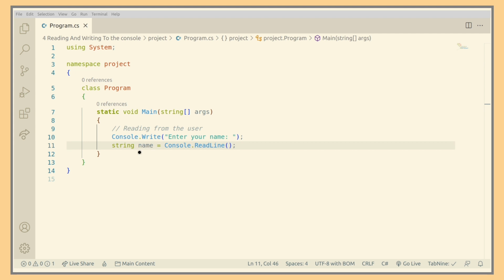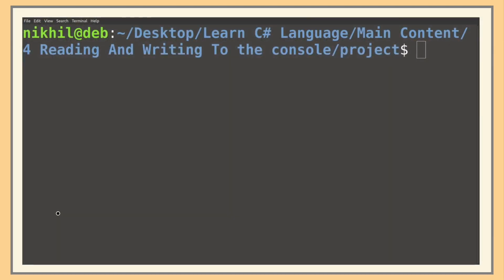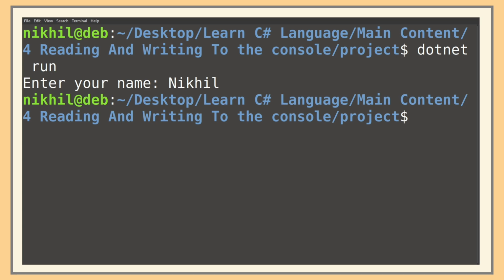So to remove this warning, what we can do is use the null forgiving operator, which is an exclamation mark at the end of ReadLine. And now we'll run this command. We'll run this dotnet run, and yeah, the warning is not there.